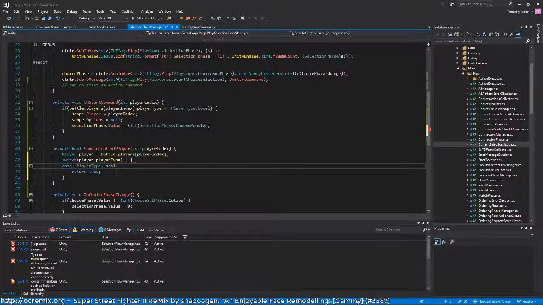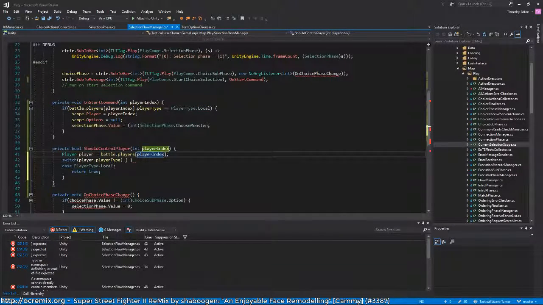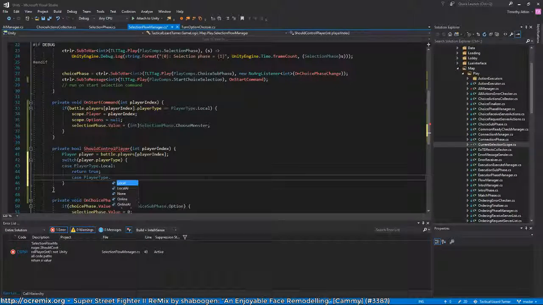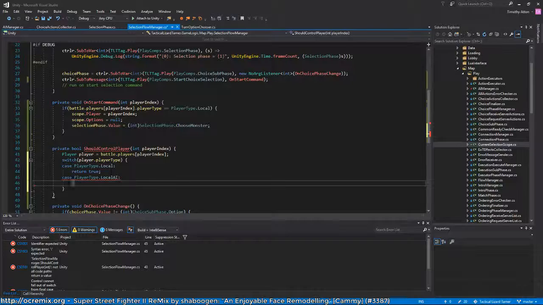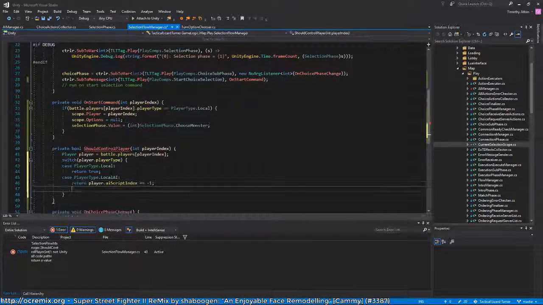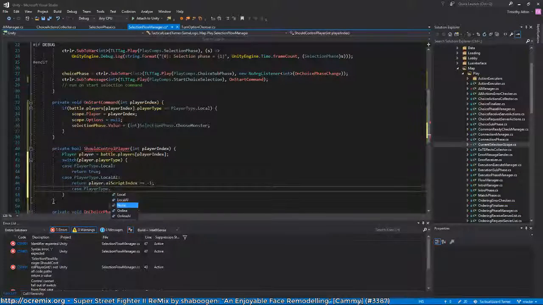I always put the colon in the wrong spot. And then if it's a local AI, we will only control this if the AI script is -1. And then anything else, we won't control this player.